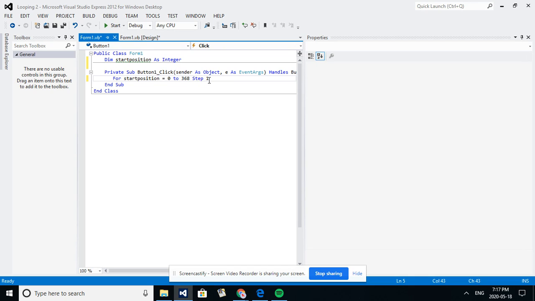So every time the computer has a clock rate speed or can do a quick loop, it's going to move 1, I guess you could say, value. So it'll go 0 to 1, and then the computer will loop again. It'll go to 2. The computer will loop again. It'll go to 3. It'll loop again, go to 4. You get the idea, all the way to 368.